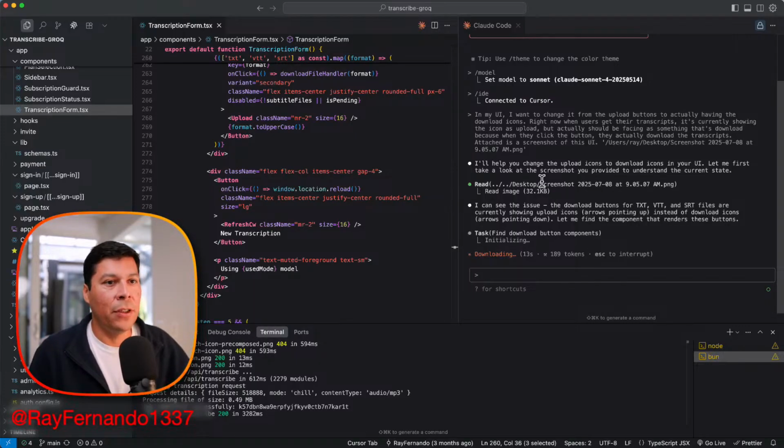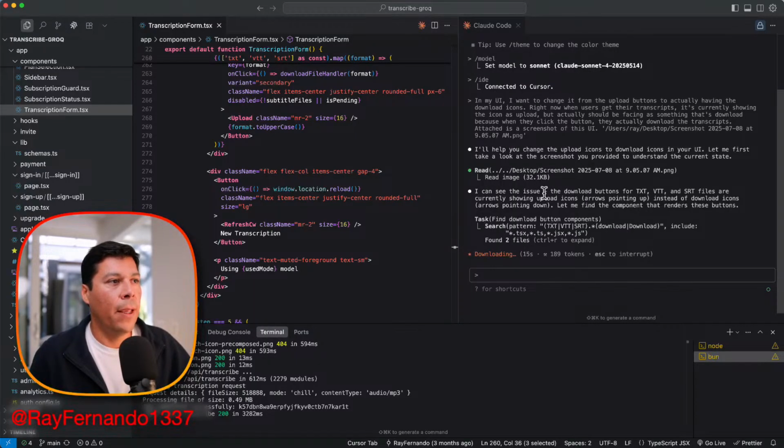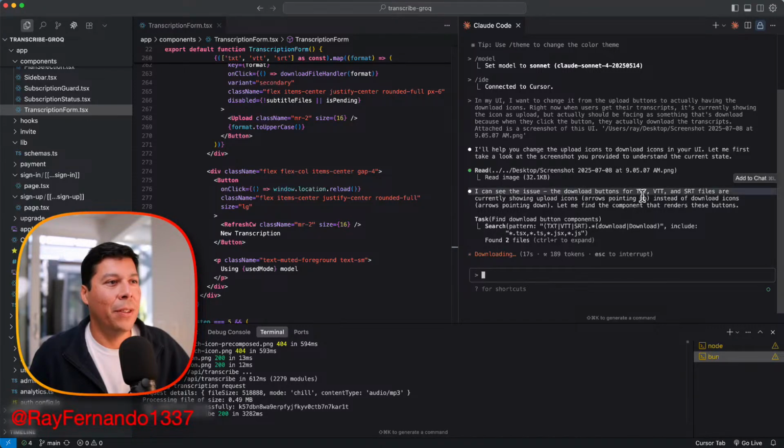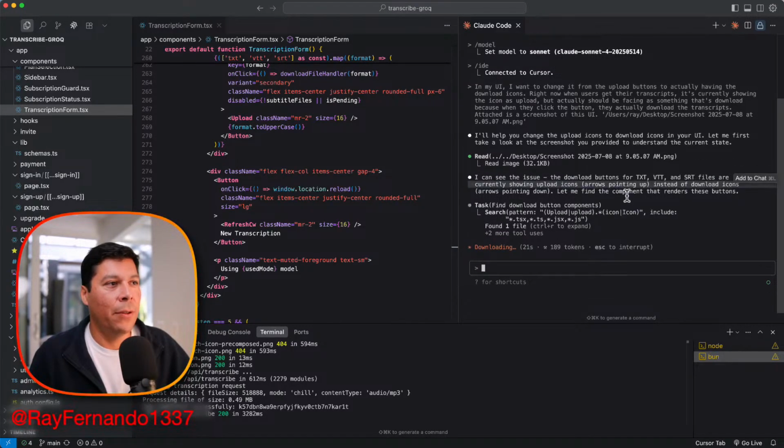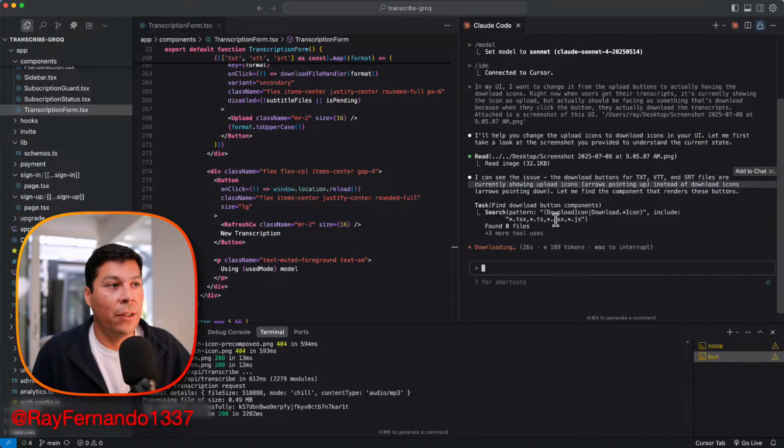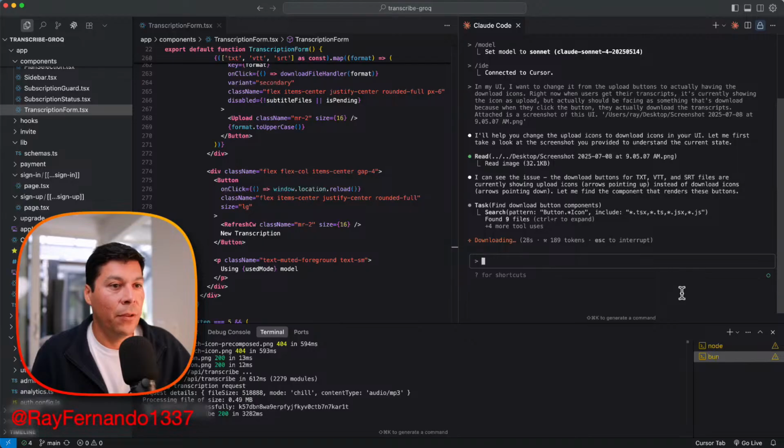And so basically it's just going to read through my repo. And it says, I can see the issue. The download buttons are currently showing upload icons, always pointing up instead of download. Okay, cool. So Claude Code already knows that this is a problem, and it's going to look through my repo and try to find it, which is really, really cool. So yeah, that's what's up.